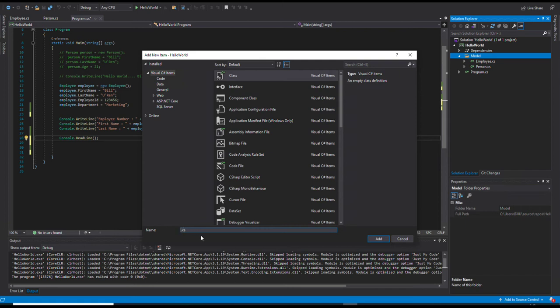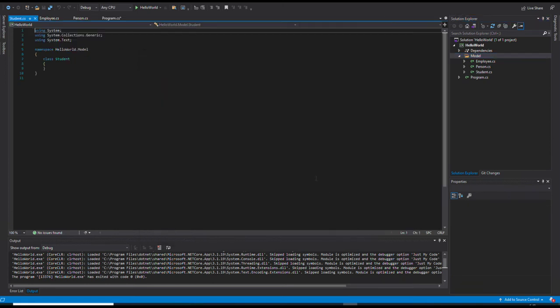Now, initially we had a person object, which is a base class, and we had the employee, and the employee is inheriting all the person characteristics. And now let's create a student. After creating a student, the student is also going to be inheriting the person class or the person object. So let's create a property.